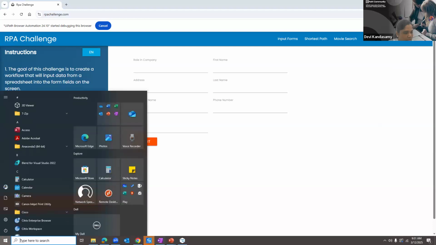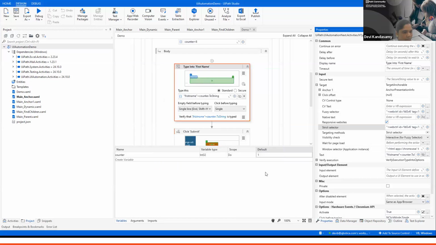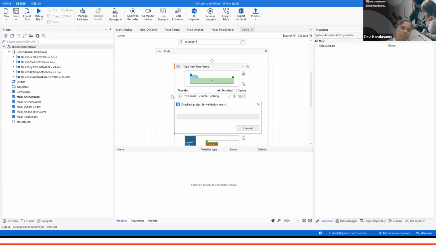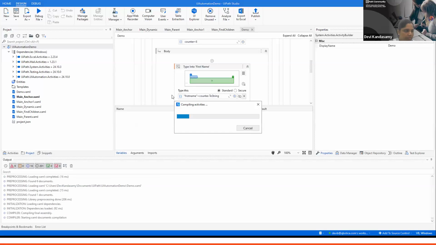And go back to the automation again. And the selector got updated and I'm clicking on OK. And we see that the selector got changed and we have made the targeting method only for strict selector. So we are saving this and running the file. So this is one such way of fine-tuning the selector by looking into the parent nodes and then adding or removing attributes to make it more stable.